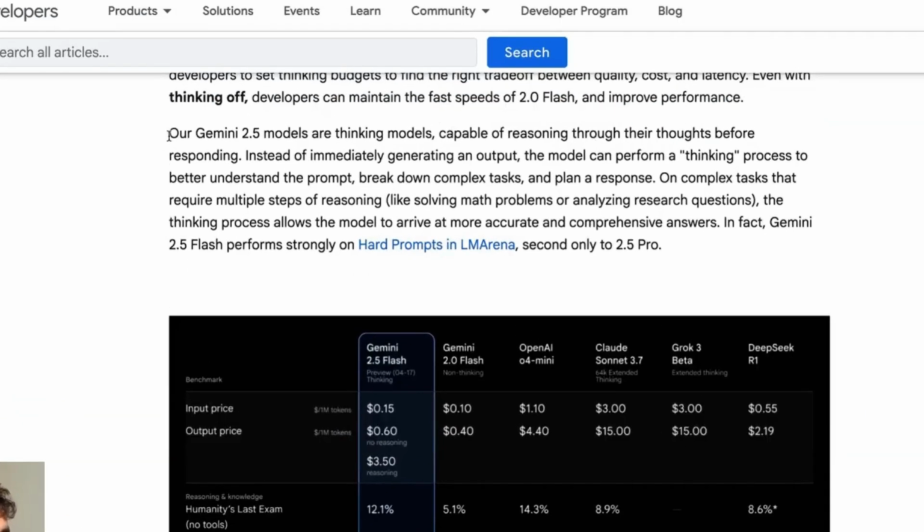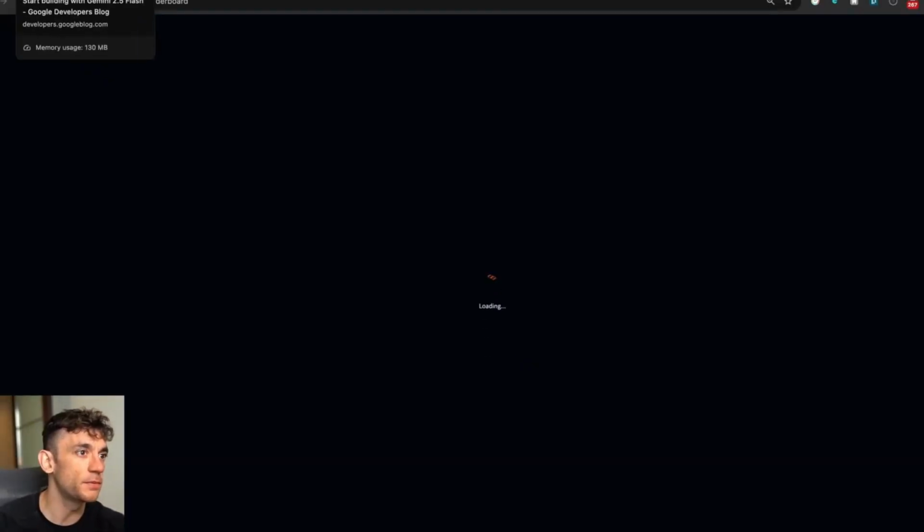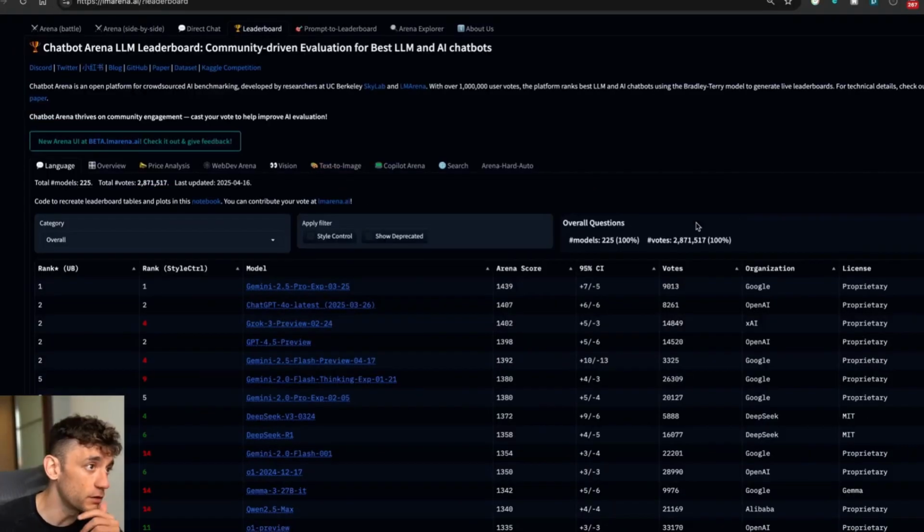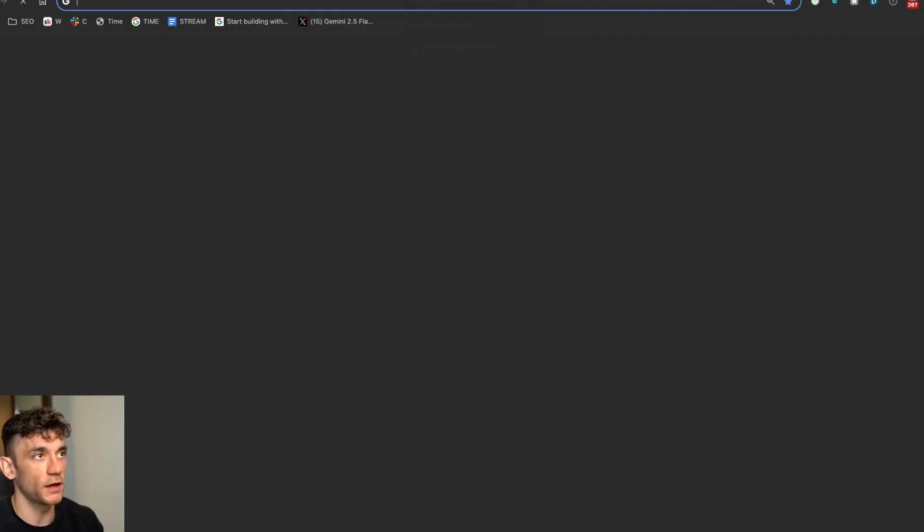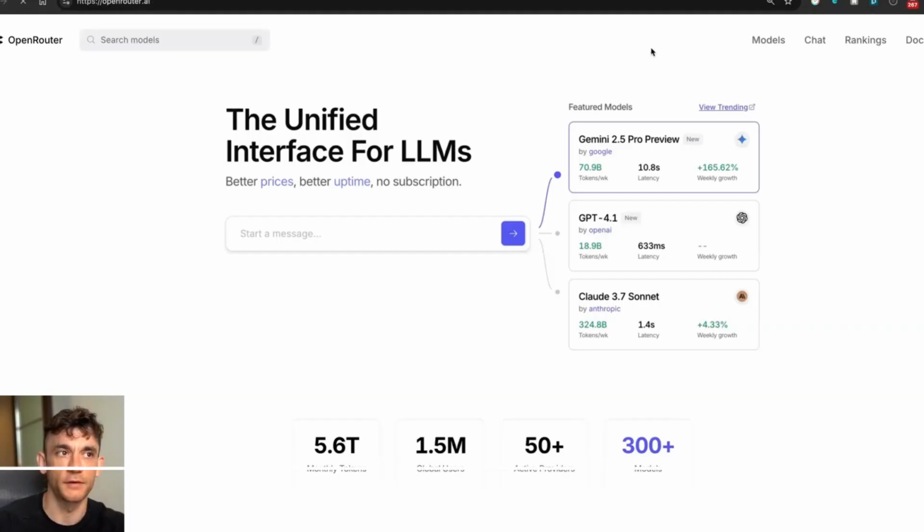In terms of how it's performing, it says Gemini 2.5 models are thinking models. On complex tasks that require multiple steps of reasoning, the thinking process allows the model to arrive at more accurate and comprehensive answers. In fact, Gemini 2.5 Flash performs strongly on hard prompts on LM Arena, second only to 2.5 Pro. Now, one of the biggest differentiators about this model is that it's a lot cheaper if you are coding with it directly. So if you're using the API directly from something like OpenRouter, it's way cheaper.